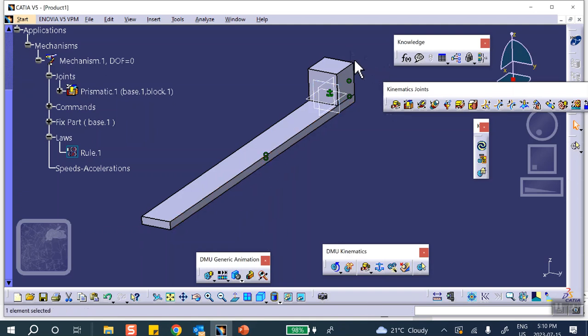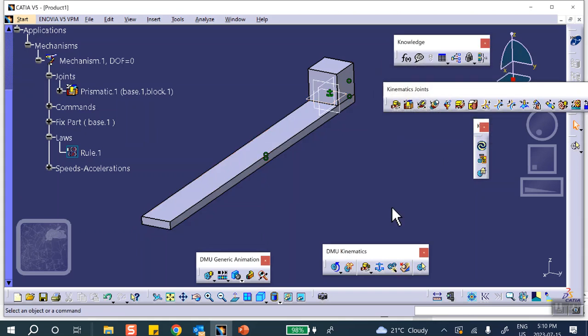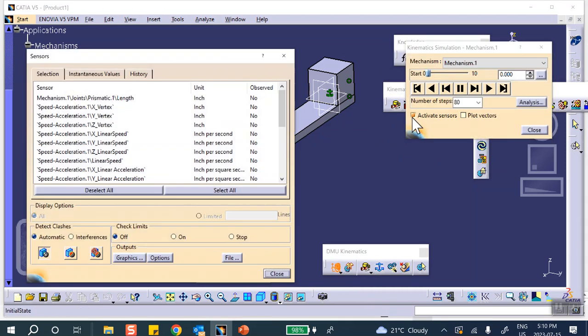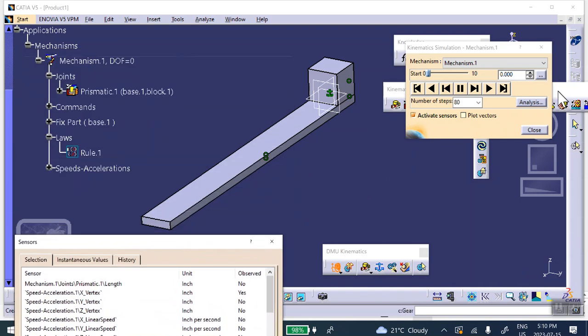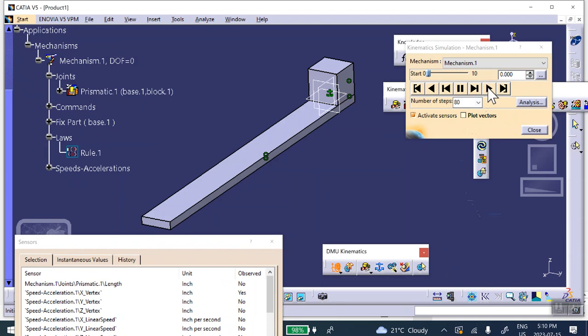So let's go ahead and actually make a sensor here. We're going to make a sensor, the ball going down a ramp. The reference product is that base. The point is this top point. Okay, and then we go to simulation with laws. Click on the activate sensor, and let's say X position, X vertex. Move this thing out of the way. We want to do it over a 10-second interval, 10-second period. If I want to change it over here, but this is already 10, and play it.